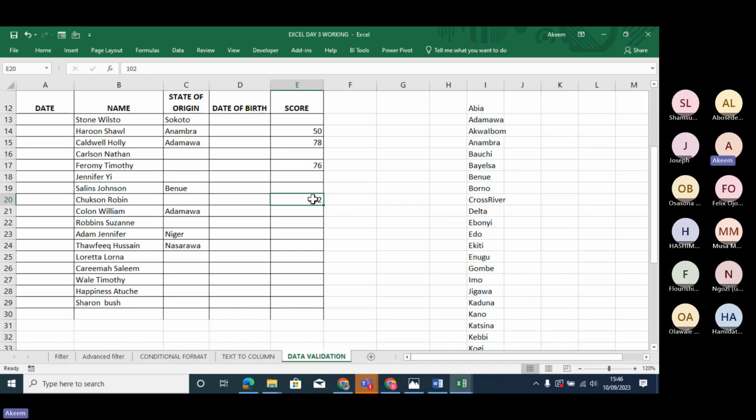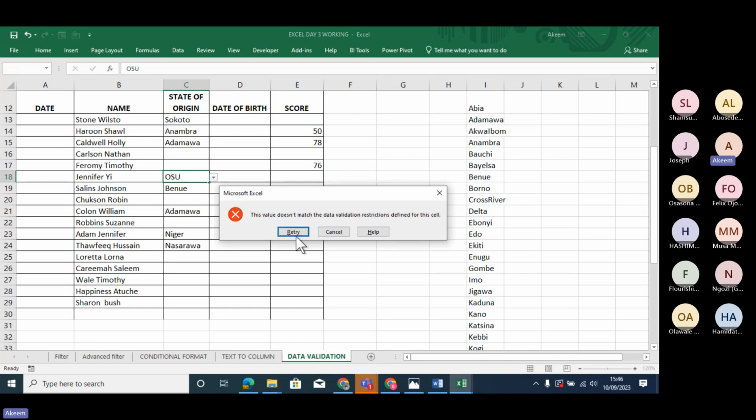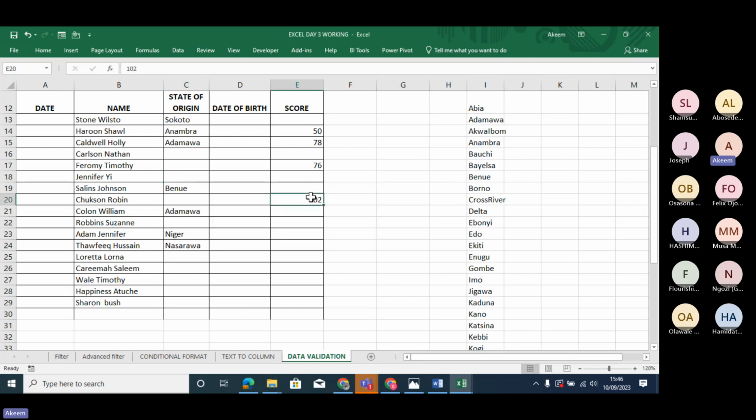Can you see the difference between these two now? The one we have been doing before is stop. By default, it's going to take stop. If you type a wrong number and click okay, nothing will happen. There's no option to continue. But when you click on warning, it will ask you whether you want to continue or not. That is the difference, that is what I want to show you under the data validations.